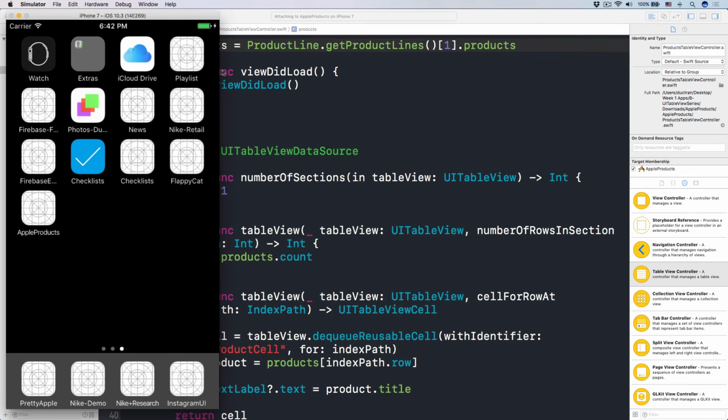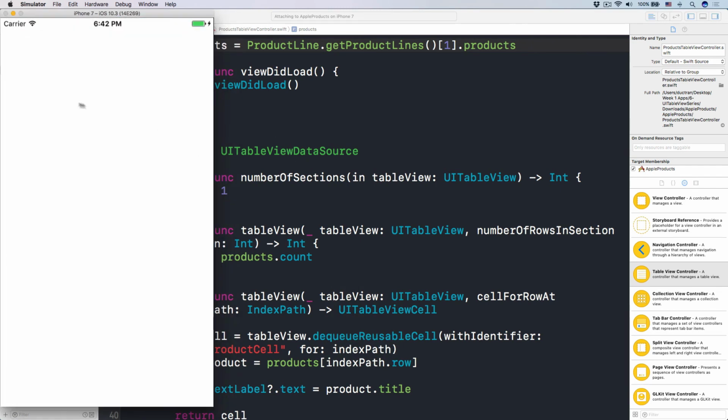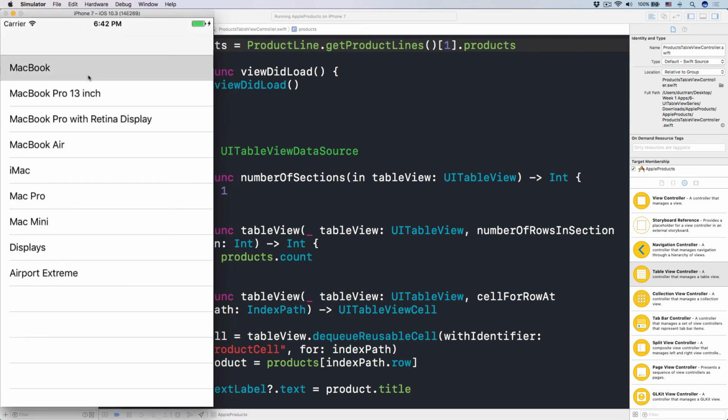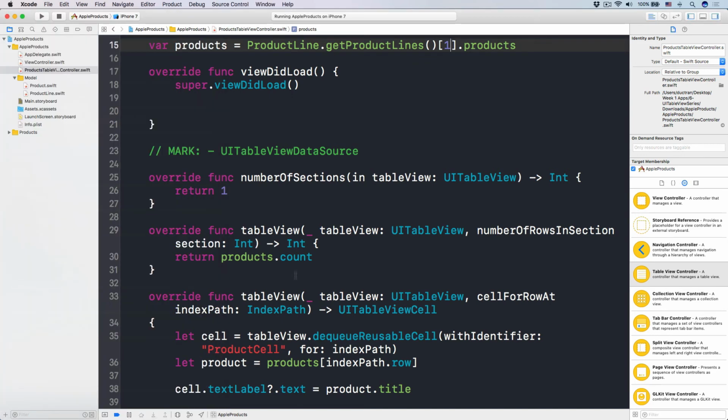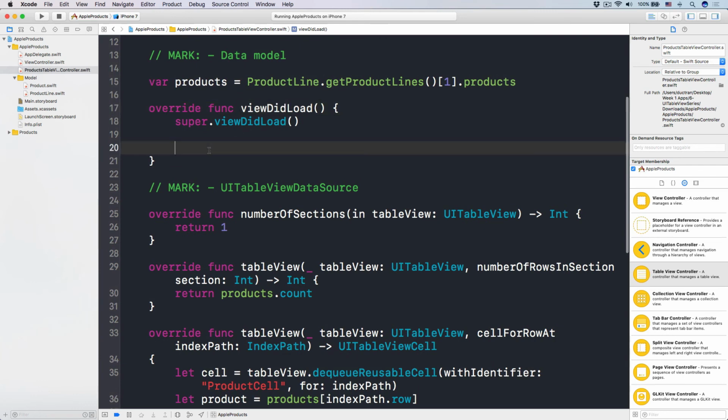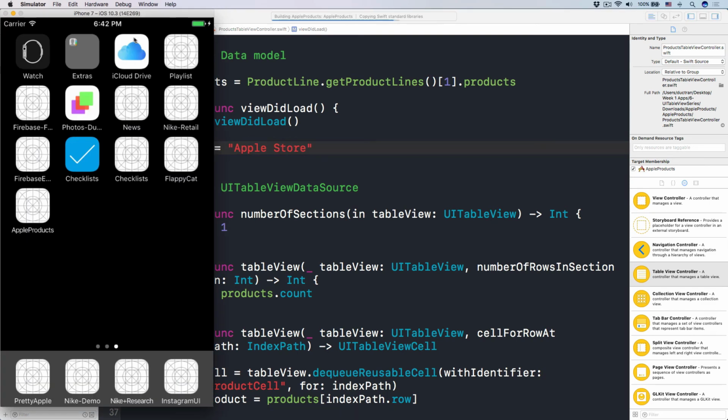And then we have the simulator over here. And instead of Apple Watch, we should have MacBooks and those things. And we have more rows, we have those guys. And then how about here, the video load? We can change the title to be Apple Products. Or let's call this Apple Store. And run the app.